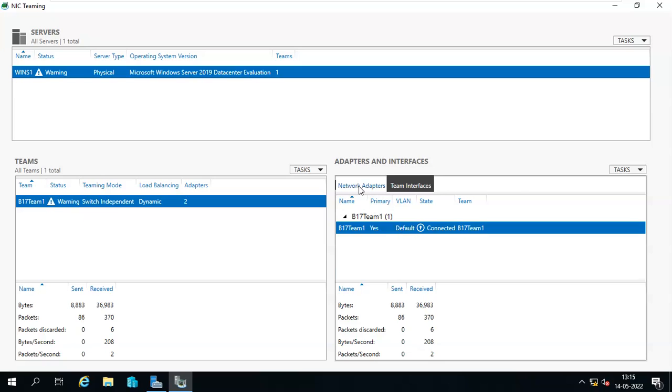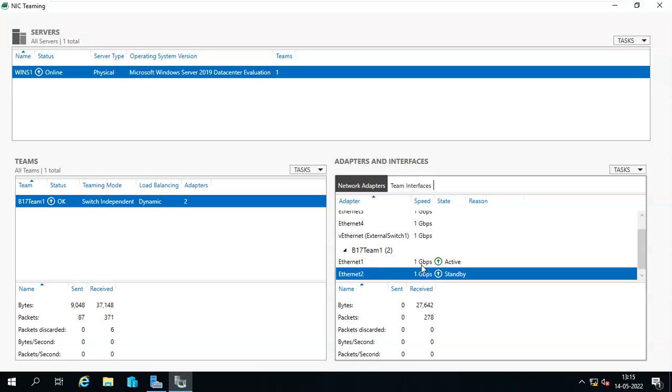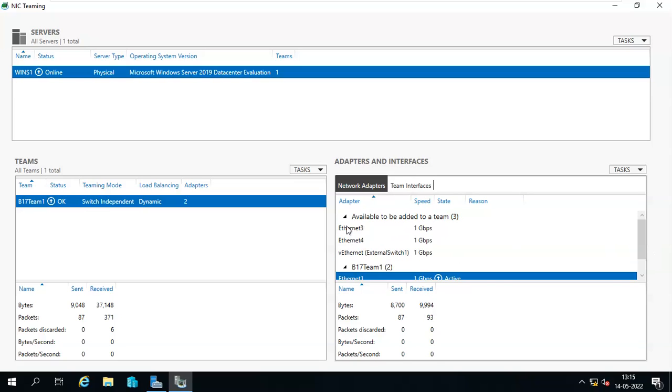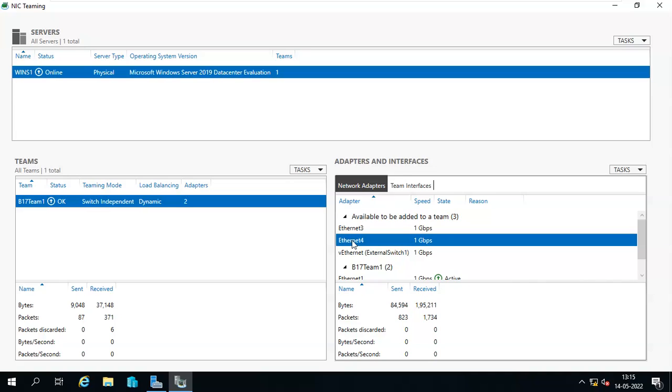Connection is there. Not completely failed, but now it is saying it will take time. Guys, look at Ethernet 3, Ethernet 4. Where is 1 and 2? Because 1 and 2 are combined and become a single team. So 3 and 4 are still individual NICs.